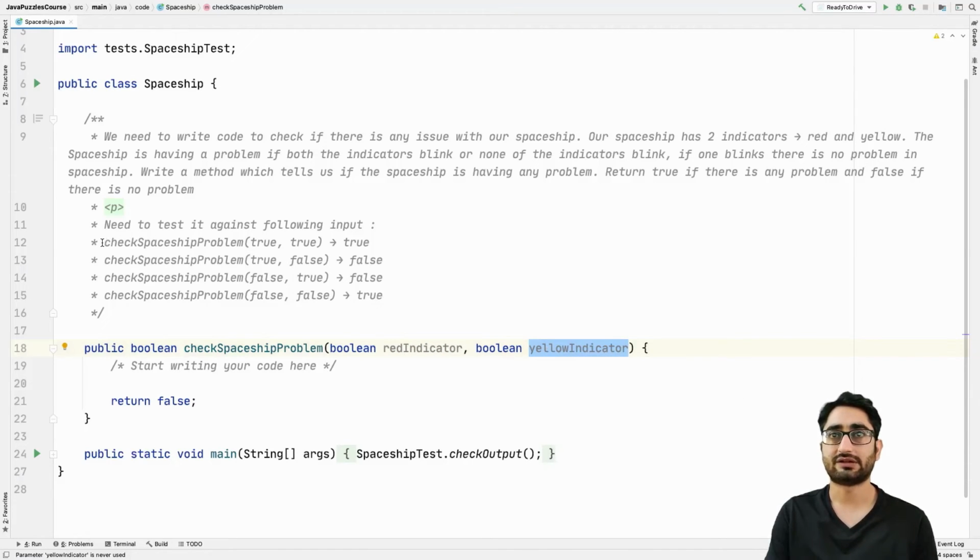You can see the test cases over here. So you have true, true. If both are blinking, you return true because there is a problem with the spaceship. If one is blinking, then you return false because there's no problem with the spaceship. If yellow is blinking, then again there is no problem with the spaceship. If both are not blinking, then there's a problem with the spaceship. So any one of the indicators has to blink. If both are blinking or both are not blinking, then there's a problem. So this is the problem that we have to solve.